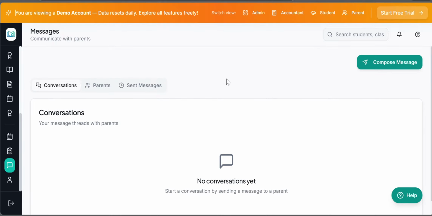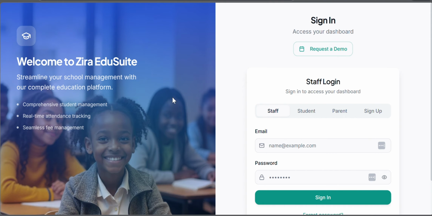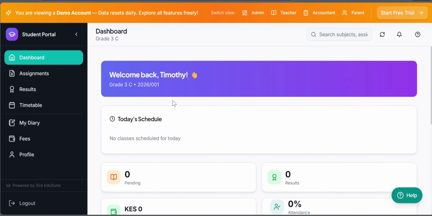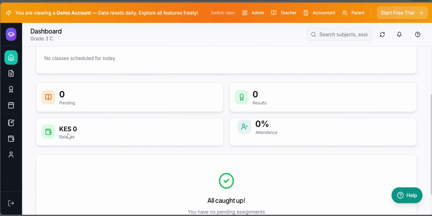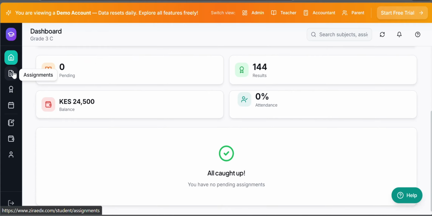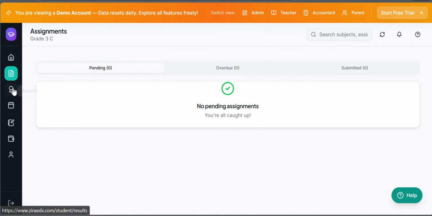So there's a lot of things that we can cover, but I think I'll stop from there because we didn't go into students. By students, we could just quickly view what they're able to see. Theirs is very basic. They're able to see fees, see assignments, the assignments area, and they're also able to submit. You can see their results, their timetable, their diary, fees, and the rest.